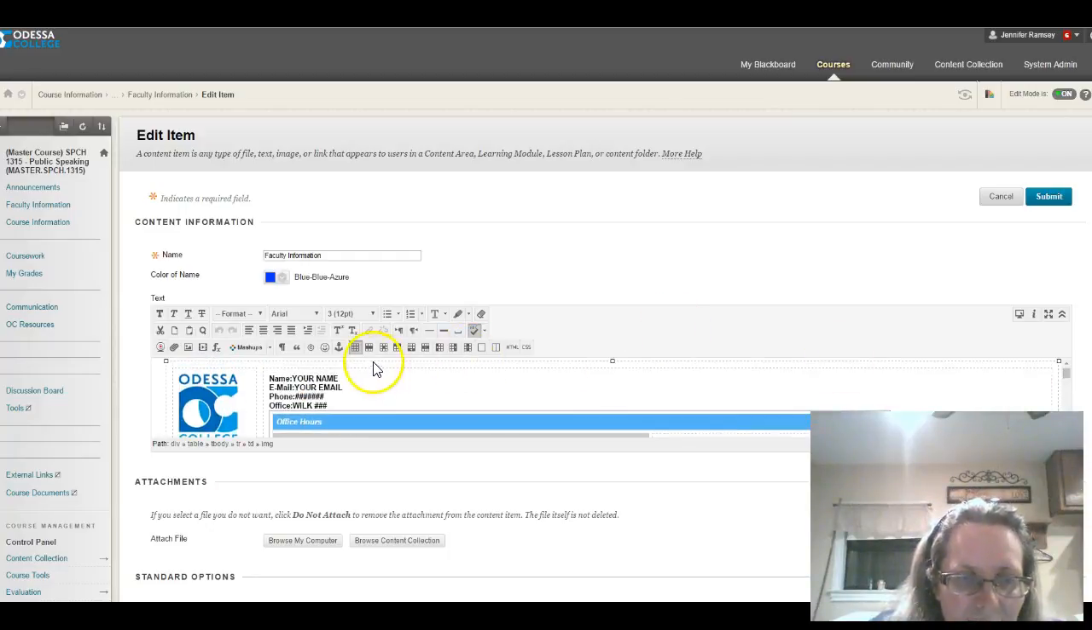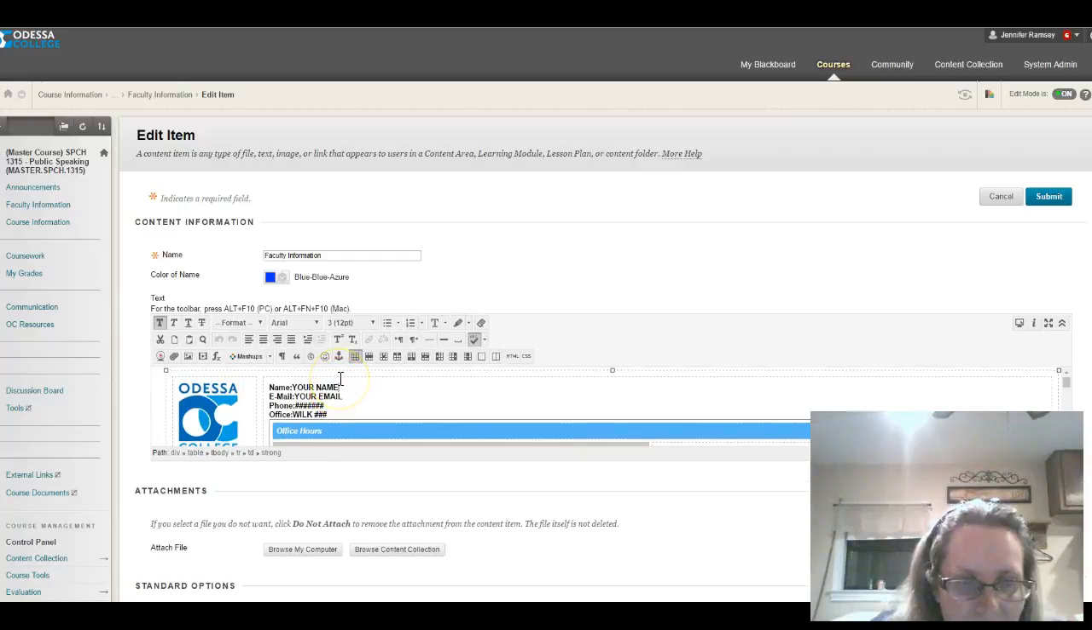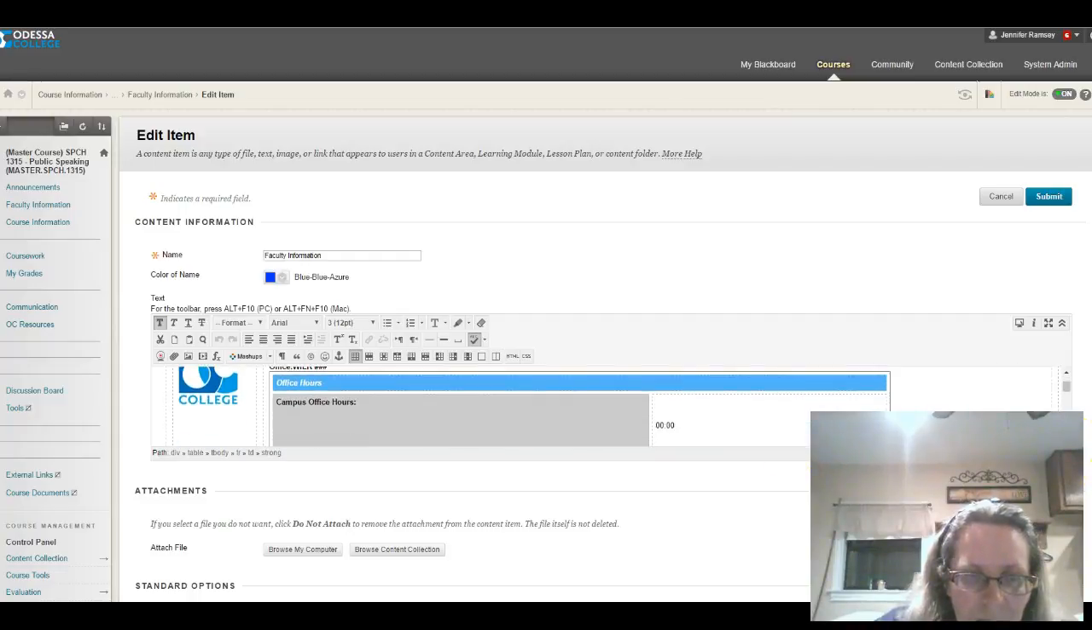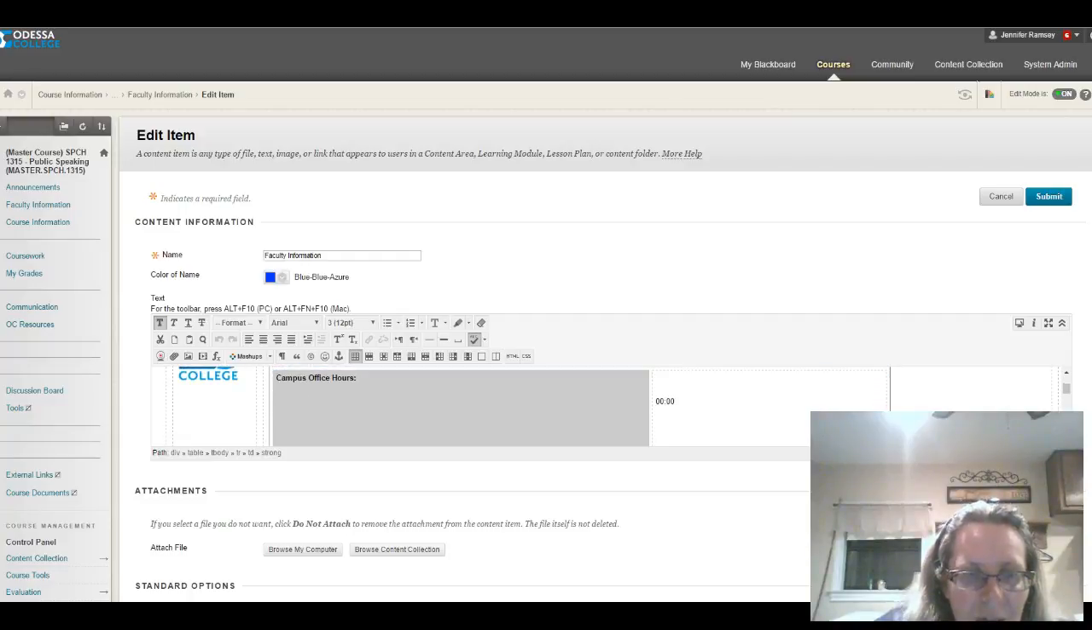So what you're basically going to do is go in here and, where it says your name, take out your name by backspacing and put your name in, your email, your phone, and if you have an office with this, your office. If you have a classroom on a dual credit campus, it's fun to put there too. Then you're going to need to put in your office hours.